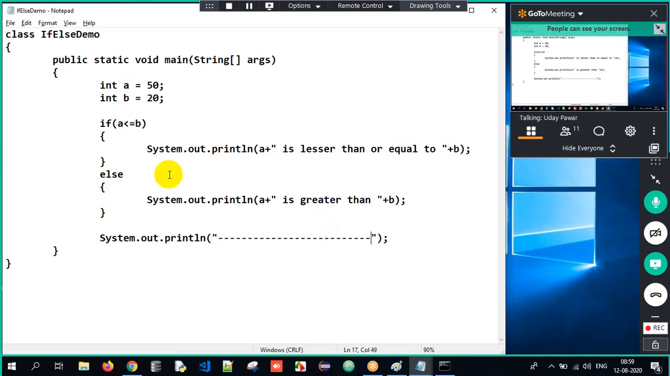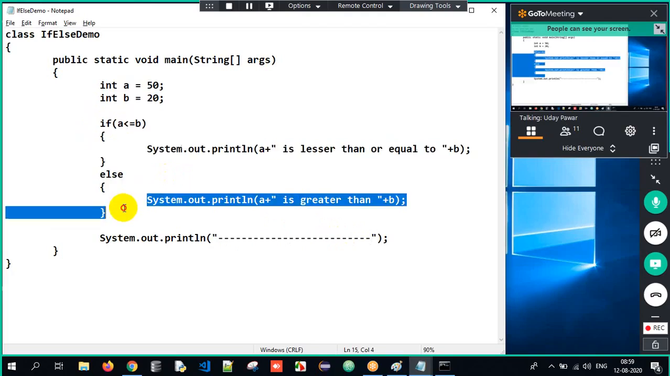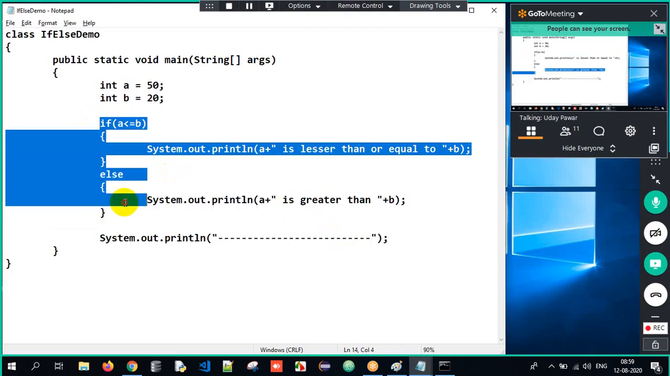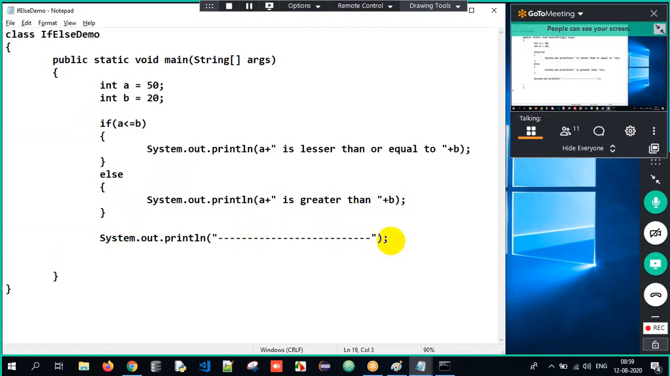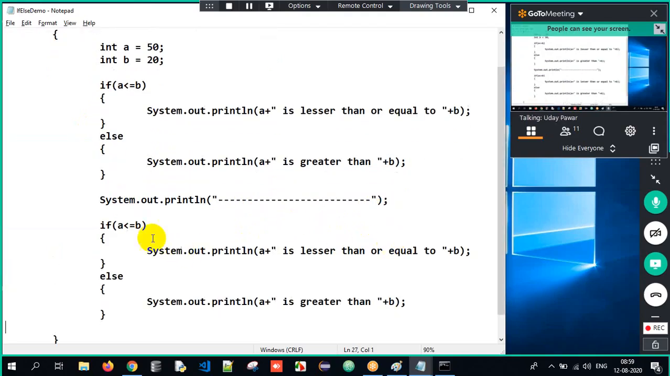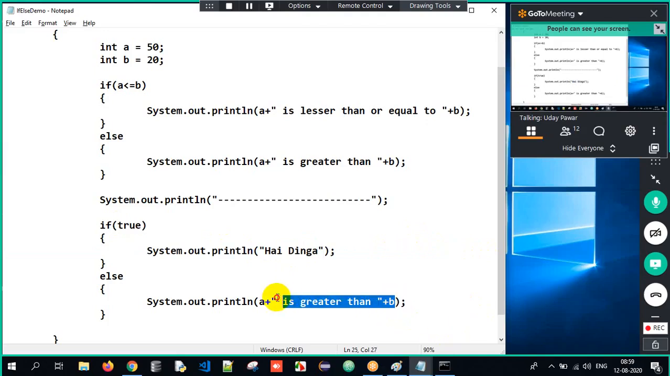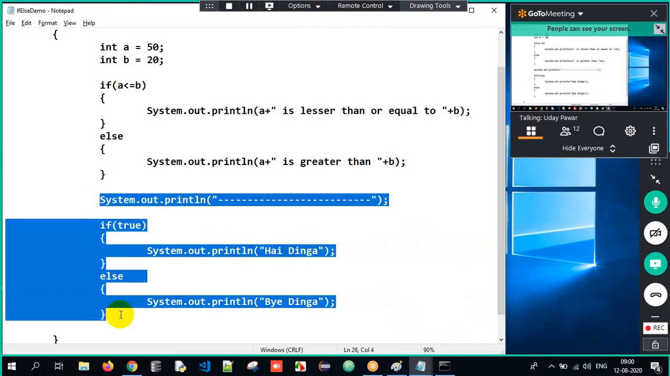See here, what I'll do, I'll have one. If I write it as if true, I can directly pass the control as well. So the if block will get executed. So I'll write it as hi dinga. Here I'll write it as by dinga. The same thing I'll repeat over here.